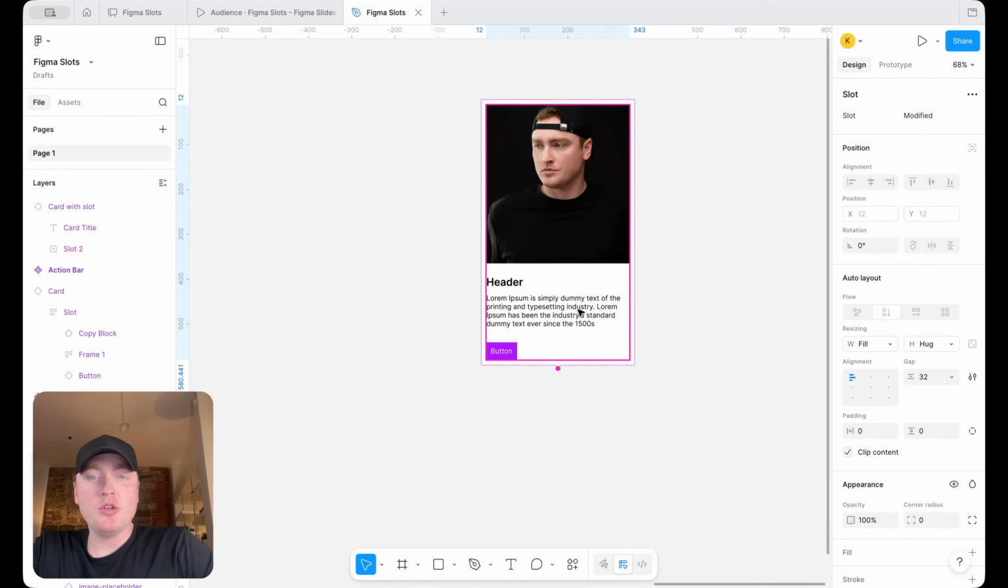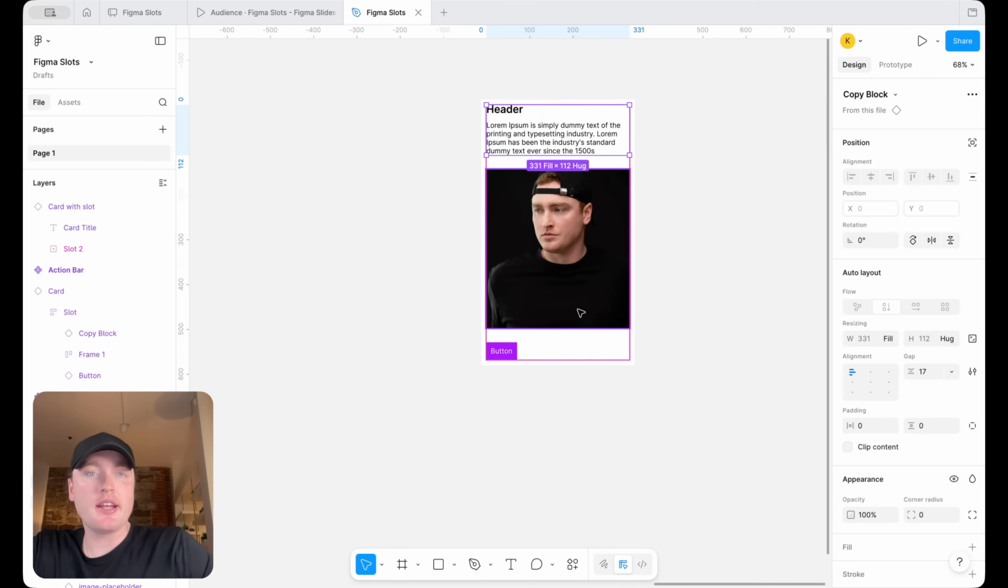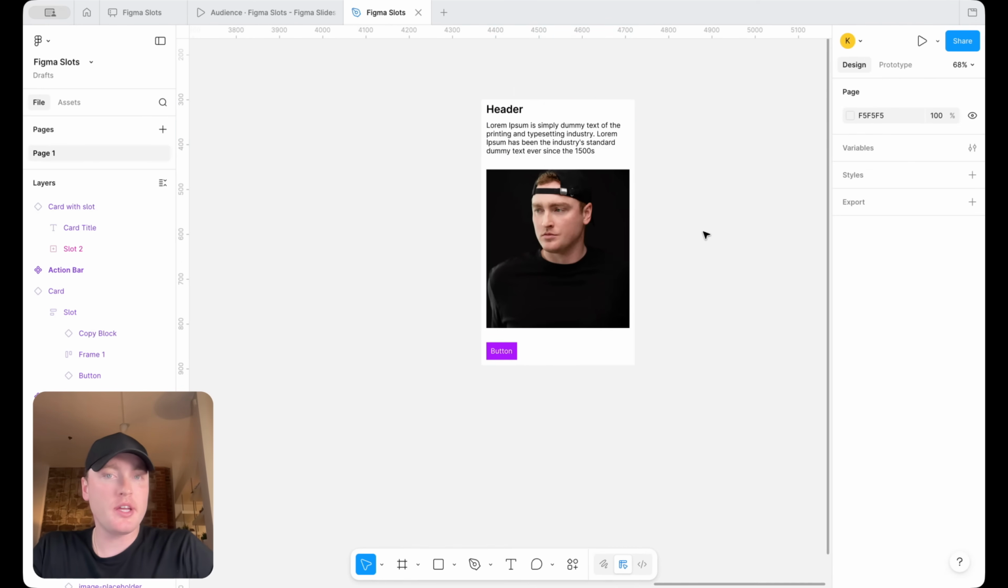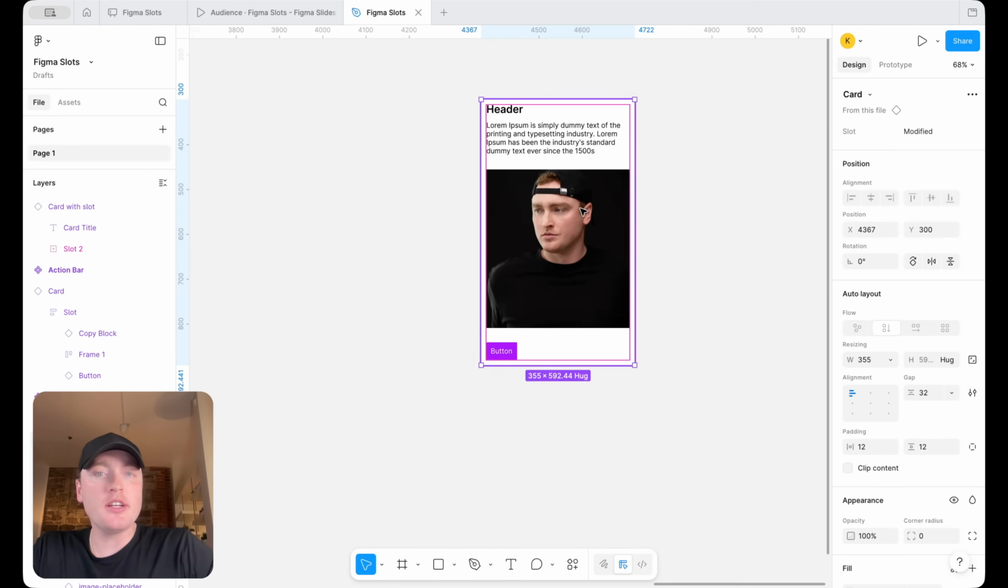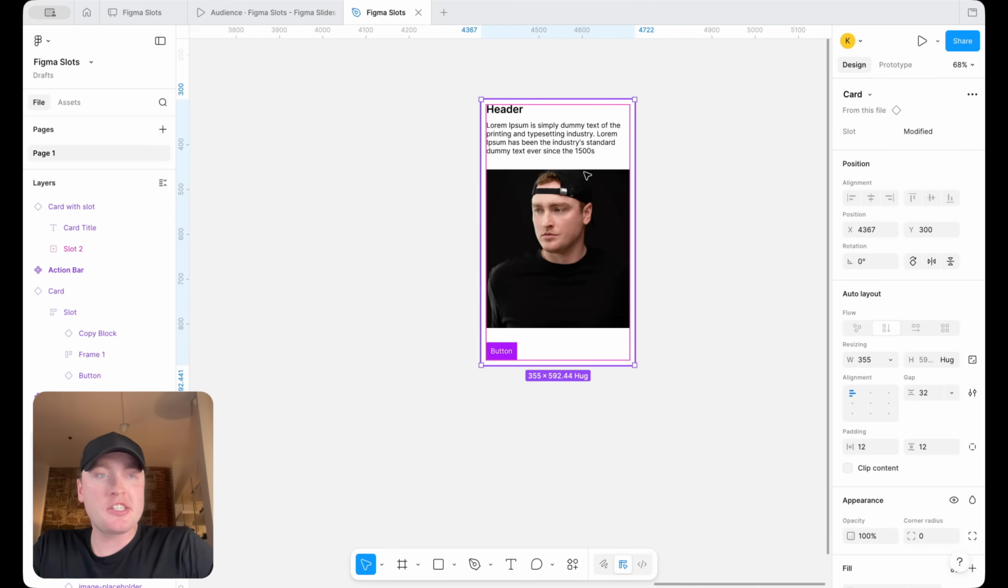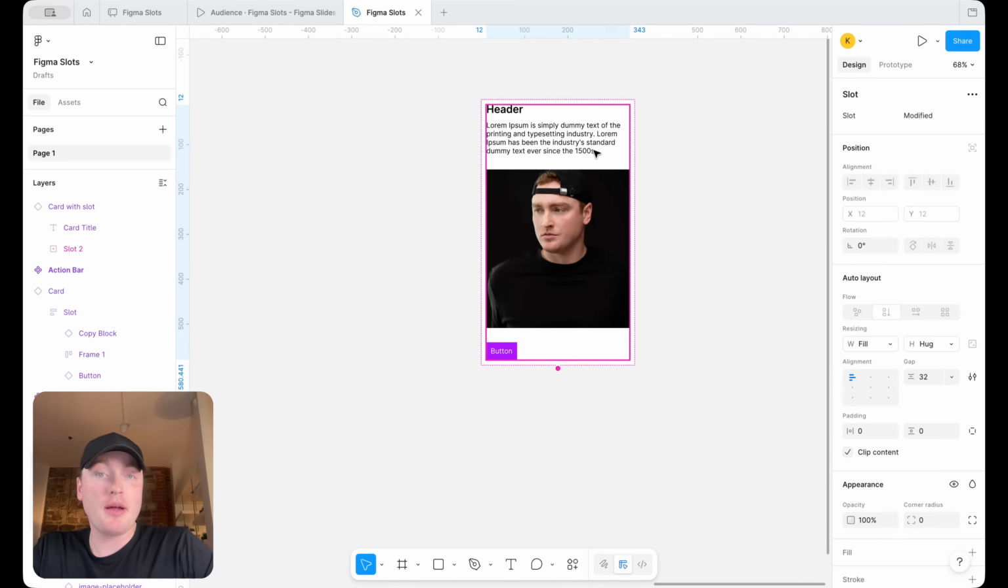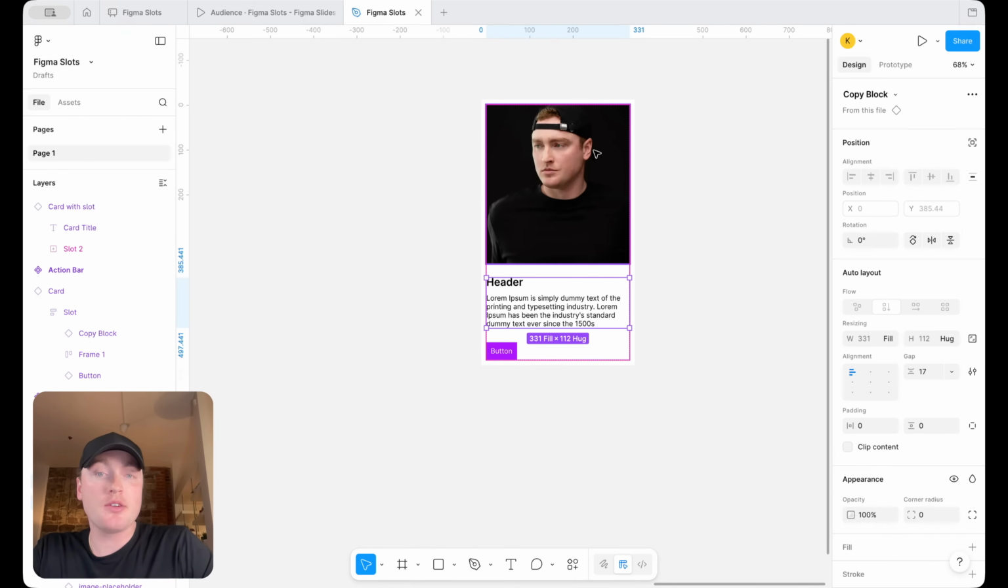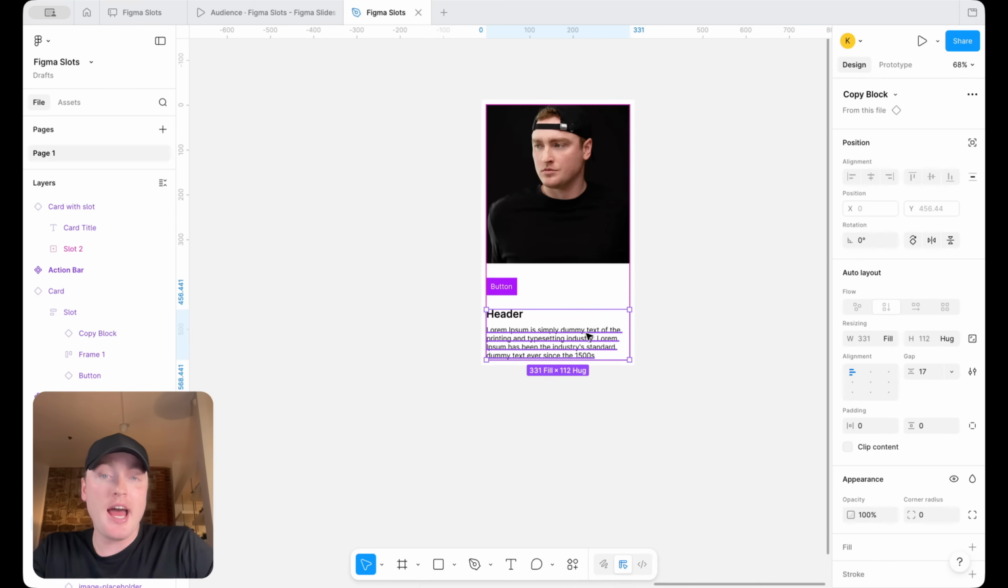But if I want to move things around, I can simply click in and just move it as I would normally. So it's no longer needing to detach or messy instance swaps. It's still connected to the component, but I'm just able to move things around as I choose to. I can even add more items.